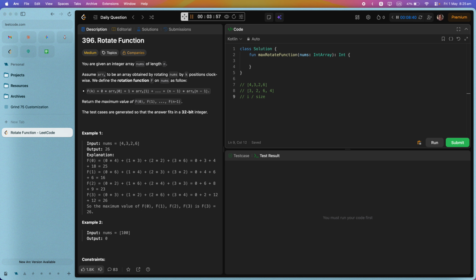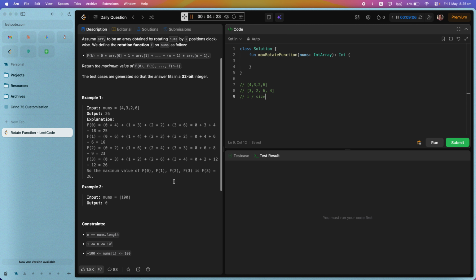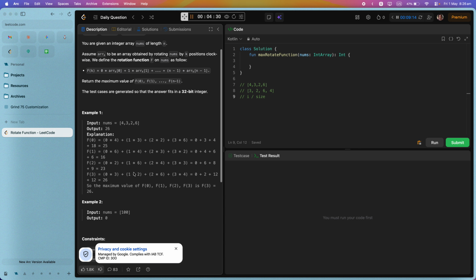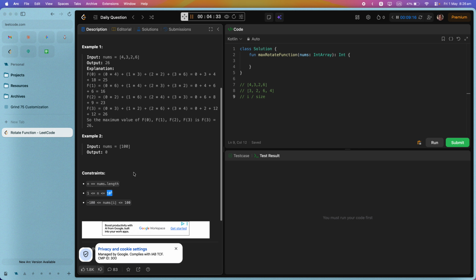Hmm. So what next? I need to find a way to minimize this brute force and find the exact position that would give me the result. Let's see the constraints. It's 10 raised to 5, so any brute force solution of n squared won't ideally work.